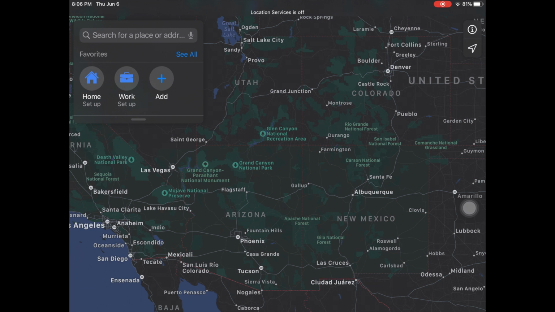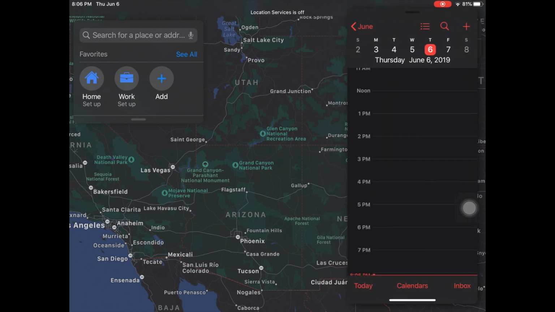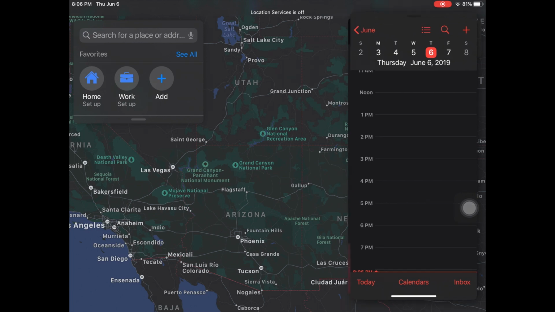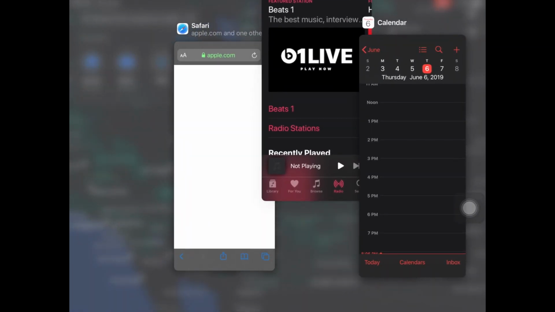If you want to see them, just swipe them from the right and they appear in. You can also dismiss the apps. Just flick from the bottom bar, flick them up, and they are gone.